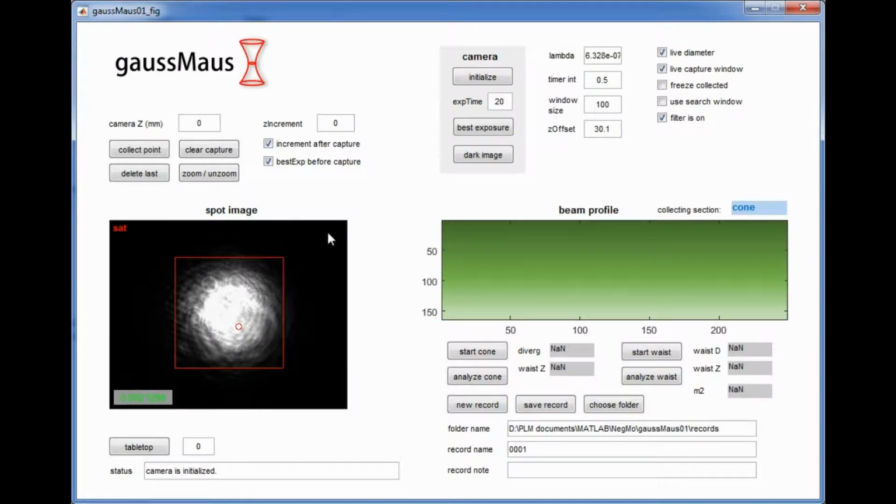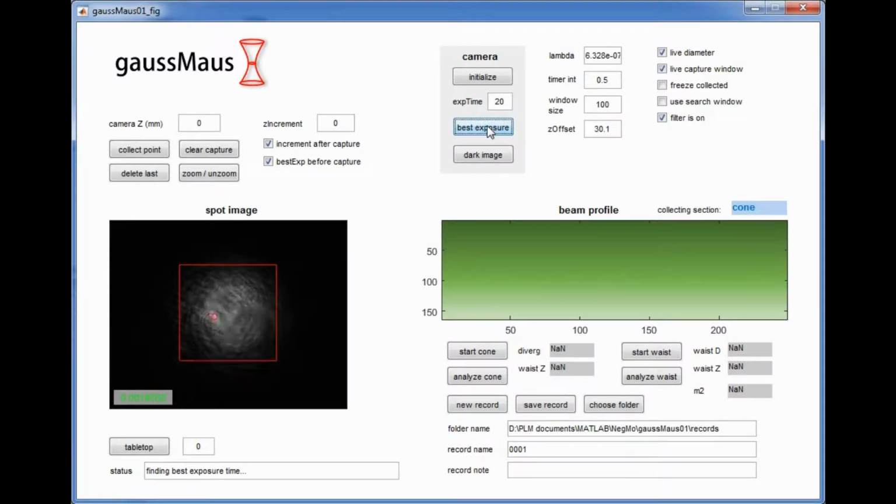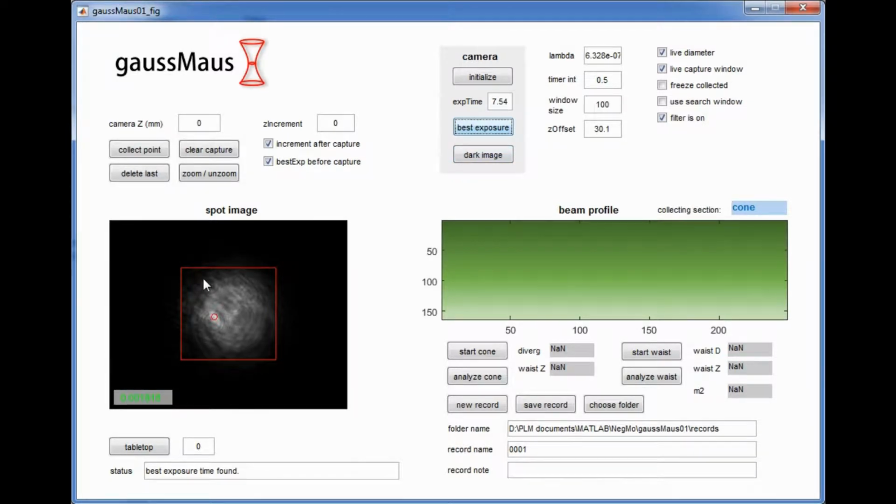So as you can see, the beam is a little bit messy. We have some ripples in there that probably are coming from dust. My lab is pretty dusty, and I think there are also some other sources of noise, and it doesn't really look quite Gaussian, but we're going to be pretty sloppy and just call that good enough. I'm happy with that for this application. I'm going to set the exposure time so that we don't have any saturation.